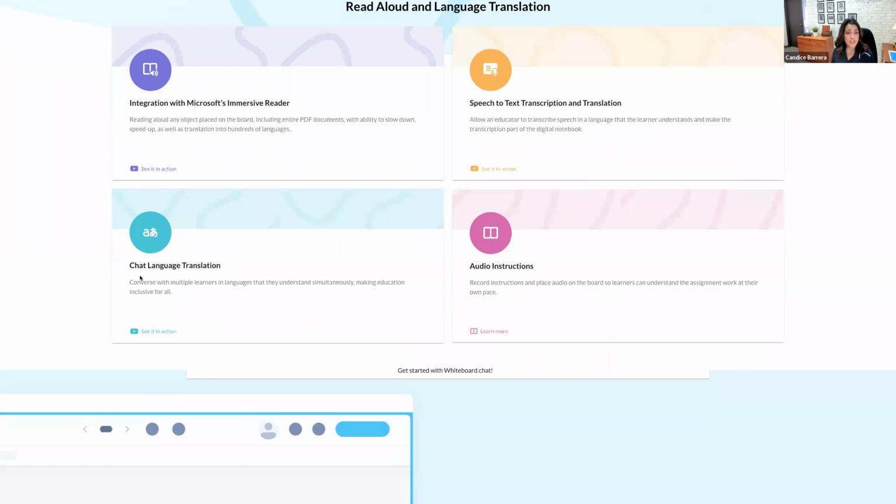Okay, there's also a chat language translation. So if you have students whose primary language is not English, they can actually chat in their language and it can be translated into English.